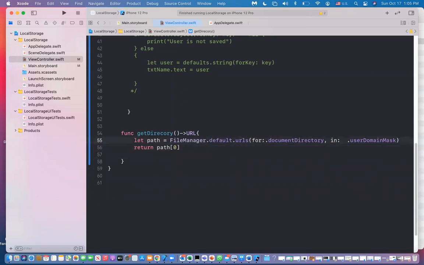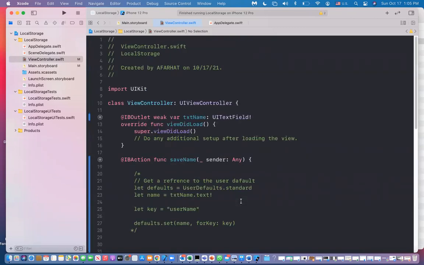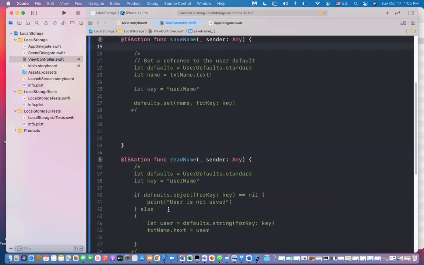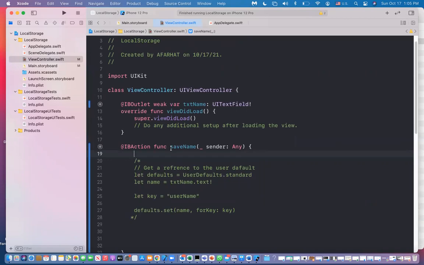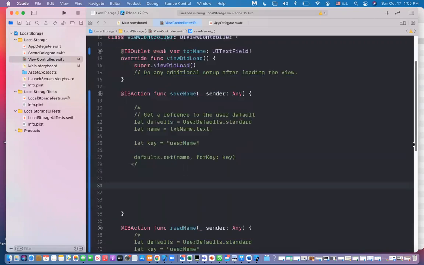Now the next thing we need to do is in the save, we will use that function that we created to get to the path. We append to it the file name, and then after that we can write to the local file. So this is the save name. I will keep those, but in your code, you can just highlight them, or if you want to start another project, you can delete them.